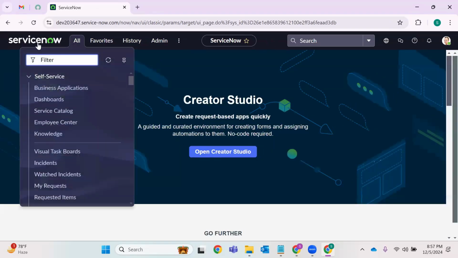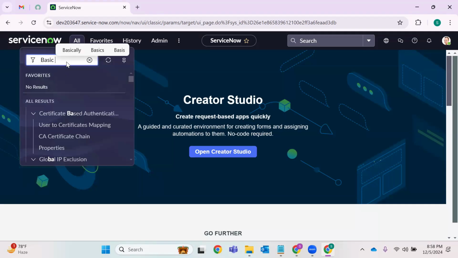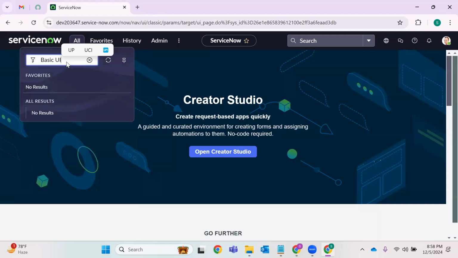And apart from that, if you are working for a company, let's say I work for IBM. In IBM, everything is configured with the IBM logo, and they even use the colors that are part of the logo, like blue and white. So if you want to do certain customizations, that is also possible just by typing basic UI.